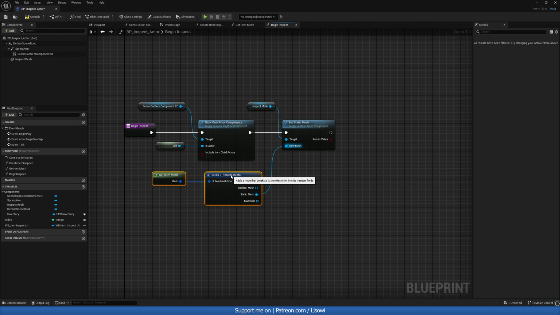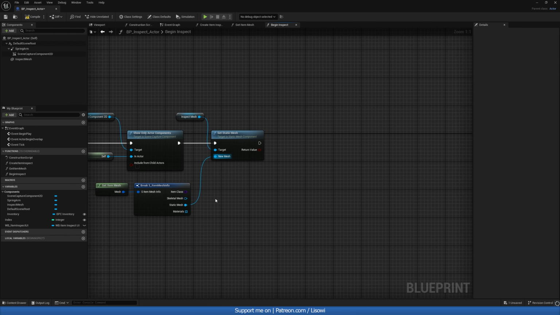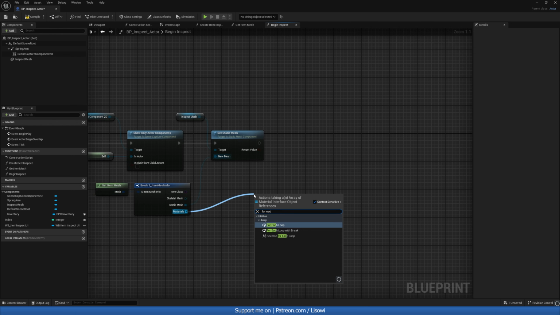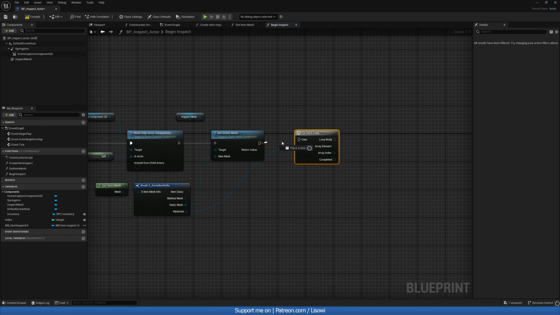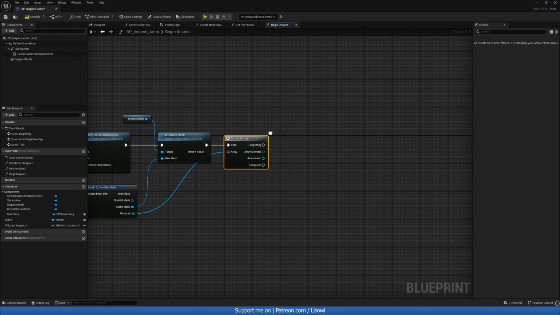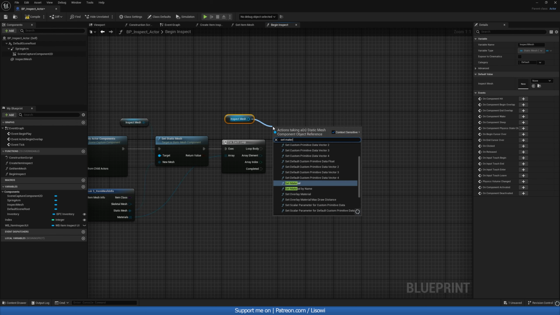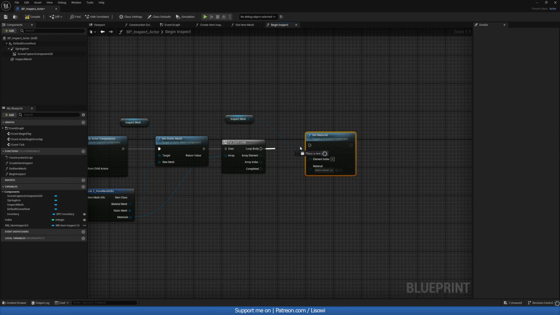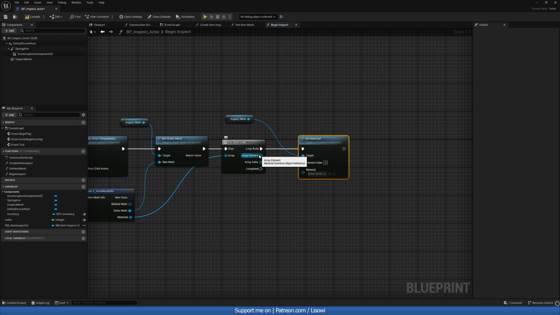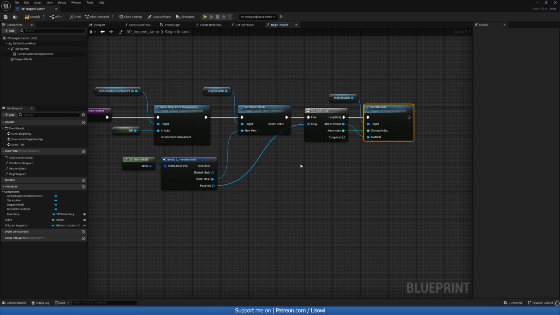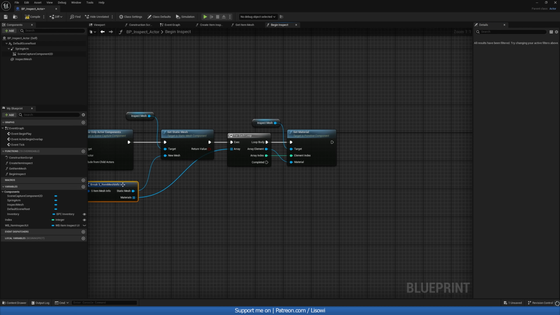For the materials, we have an array. So what we'll do is a for each loop. For every single material that we have, I want to grab the inspect mesh again and do a set material this time, like so. Plug that in. Your array element should go into your material, and your array index should go to the element index. Cool. Right, we can then click on that, hide anything that's not necessary.